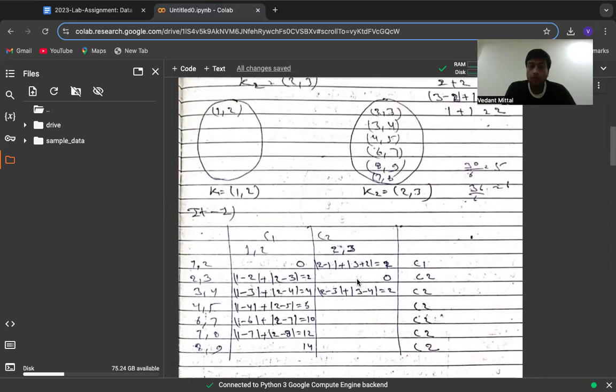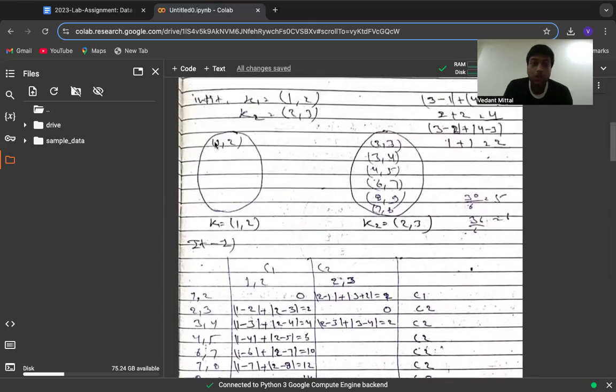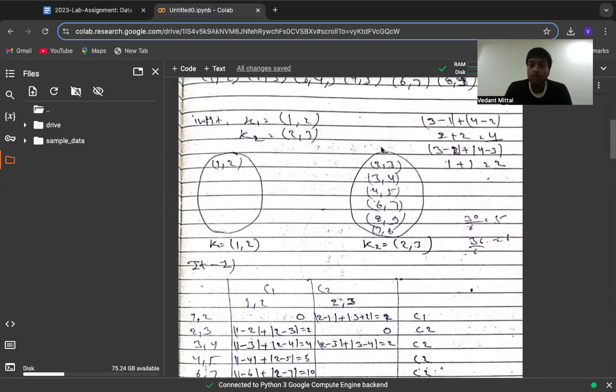So now we'll get the clusters, one in which we have only 1 comma 2 and the remaining points in cluster number 2. So now we'll calculate the mean, the centroid again. The formula to calculate the centroid is adding all the x points divided by the total number of x points, and adding all the y points divided by the total number of y points.